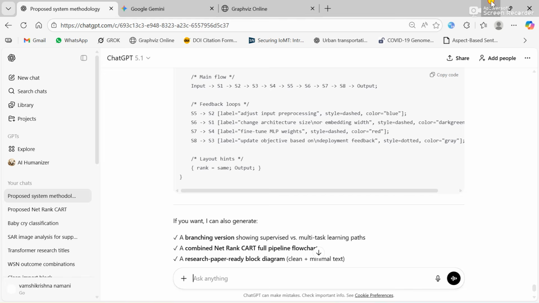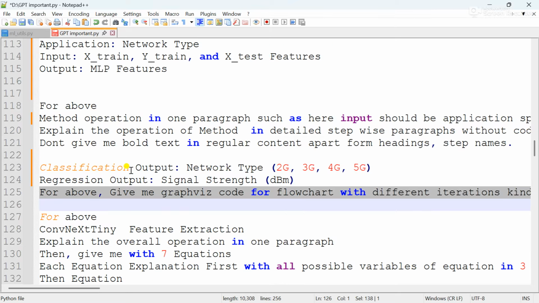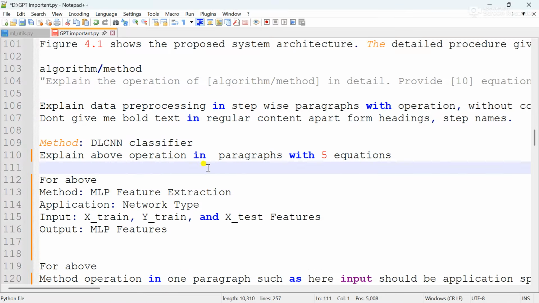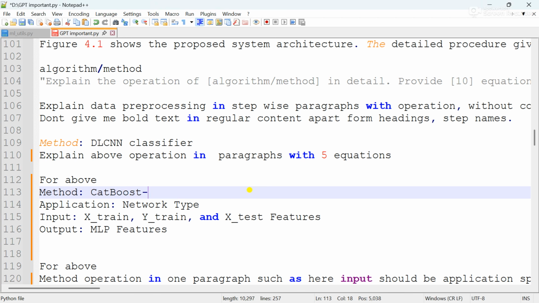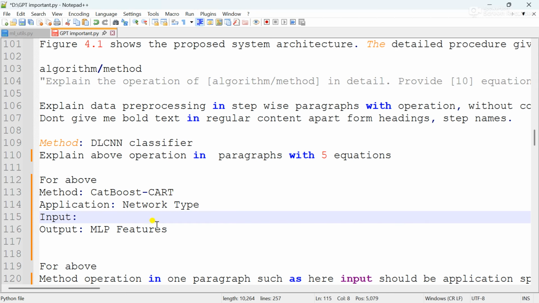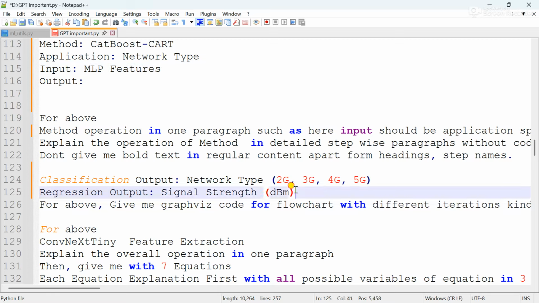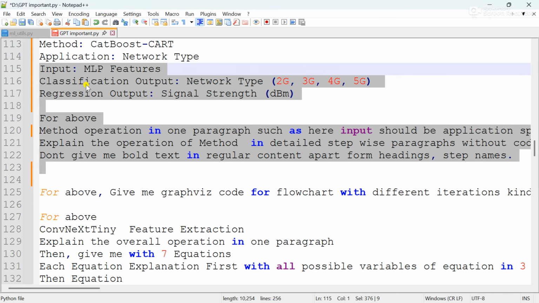Then after the final step, the MLP features are finally applied to the CatBoost. Same for the above, now the operation is the CatBoost cart. Here the input is important. Its input is not x train, y train, x test features. Input is MLP features. Output is the same one, classification and regression output.